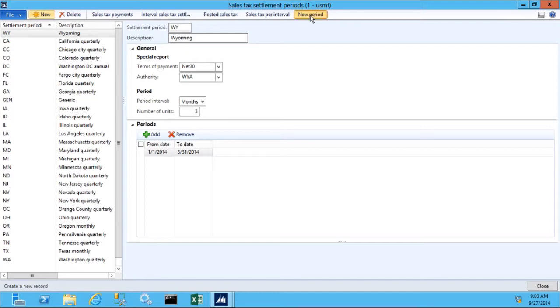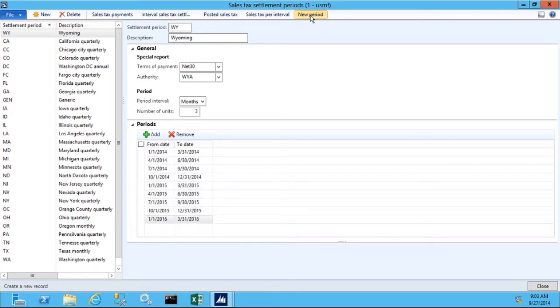So I'll go ahead and click the button, and you can see that the next period is created automatically. By repeating this process, new periods will automatically be created based on the period interval that you have configured. When you're finished, you can close the window.